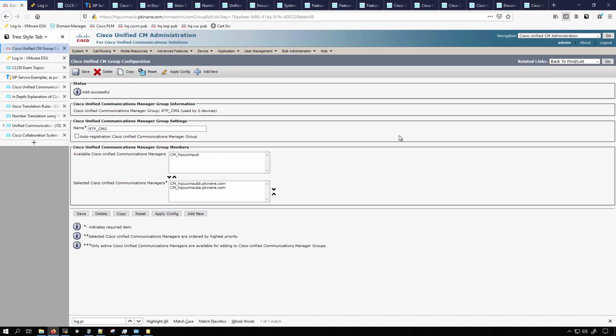We'll click save here. And what you'll see now is that for the San Jose phones, they should register to sub A, but for the RTP phones, they should register to sub B. That's because sub B is the priority call manager for the RTP call manager group, whereas sub A is the priority call manager for the San Jose call manager group.